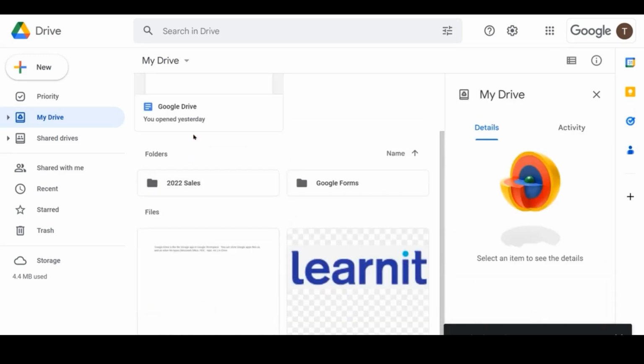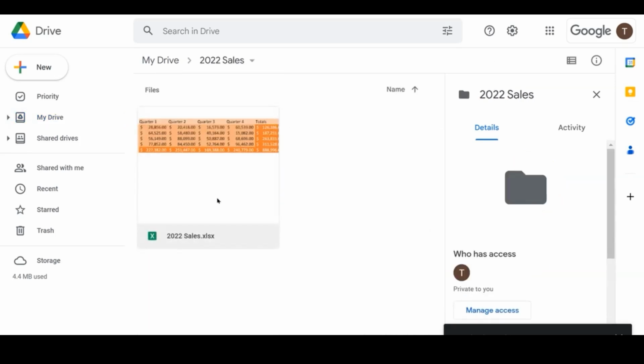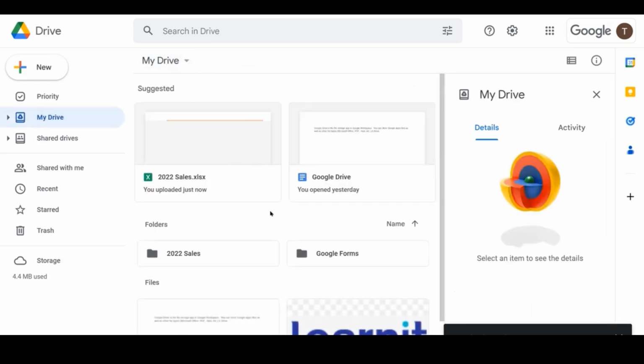And it moves it from My Drive into that folder. So if I double click the 2022 sales folder, I'll see that Excel file in it. And up at the top, I like to point this out. I call it like a breadcrumb trail. It's letting me know where I am. I want to click on My Drive there to get back to My Drive.